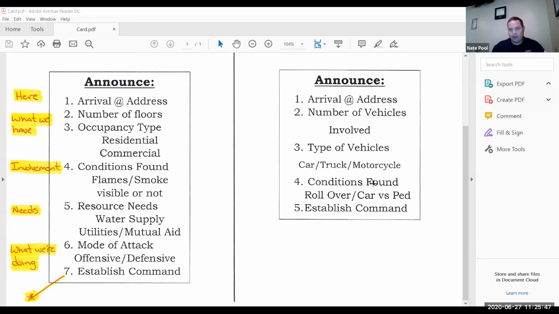That's what you've got. We're unable to establish command at that time because you might not have enough people to do so. But your mode of attack also won't matter, because everybody understands that the mode of attack at that point is out the window because you're on rescue. You're in rescue mode. Now, establishing command, everyone kind of wants to scoff at it when you arrive on scene and you give all of this information.